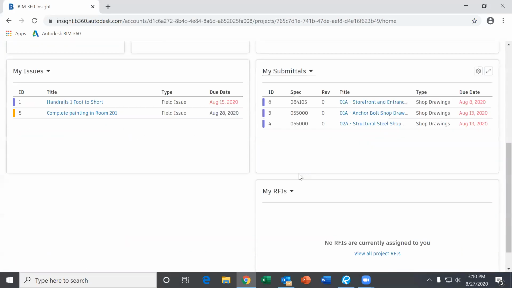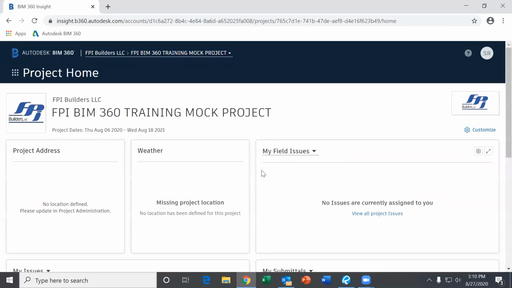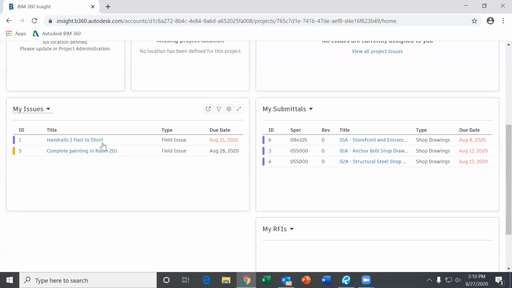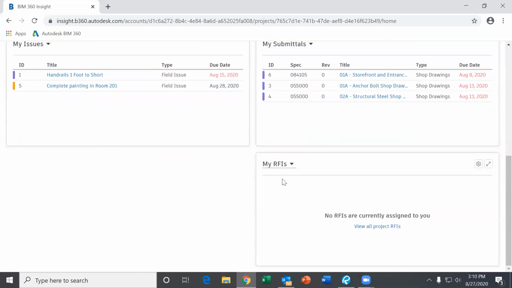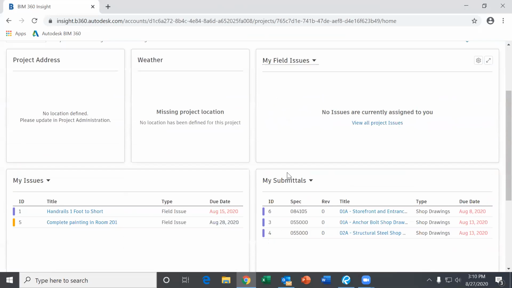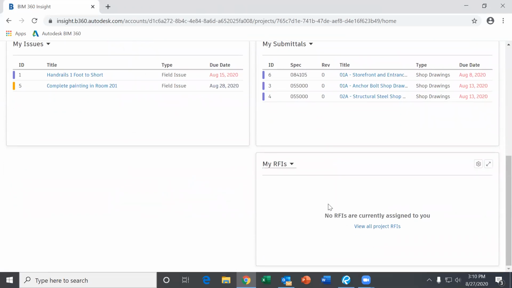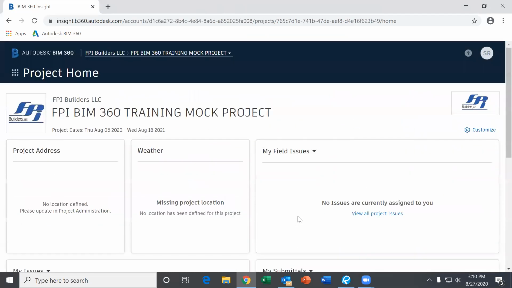When you first go on, you'll see this. This is your dashboard for every project. These individual items are called cards. You'll have your project address, your weather, your field issues, your submittals, your issues, and then your RFIs. This is basically giving you an overview of your project. You can see if you have any submittals that are required and due, or any outstanding RFIs that need to be answered, and they'll be displayed here.